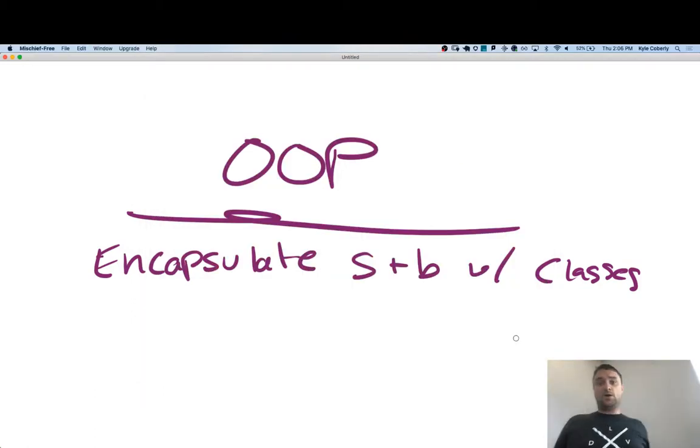All right, so this is OOP, encapsulating state and behavior with classes. So, quick history lesson. The two kind of dominant paradigms. What we mean by paradigm is a way to organize code. This isn't necessarily that you can do different things with them. They're just ways to think about and organize solutions to problems.